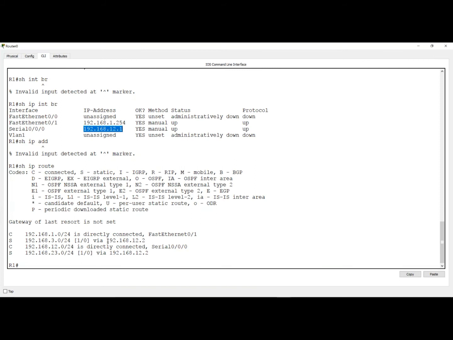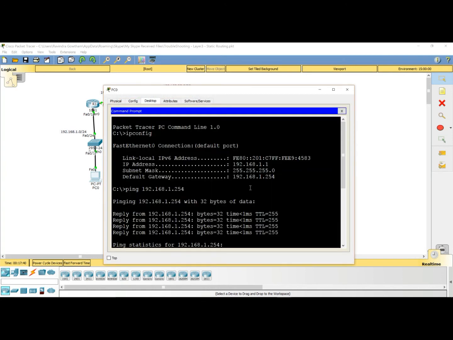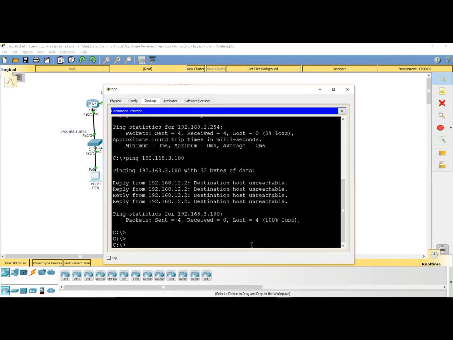Okay, Gautam, let me help you. Can you go back to the first step, please? PC0? Now, what is the first thing we have to do? Replicate the problem, isn't it? The problem is PC0 is unable to reach 3.100. Now, you try to replicate the problem by pinging to that machine. So, ping 192.168.3.100. And what is the output you got? Destination host unreachable.